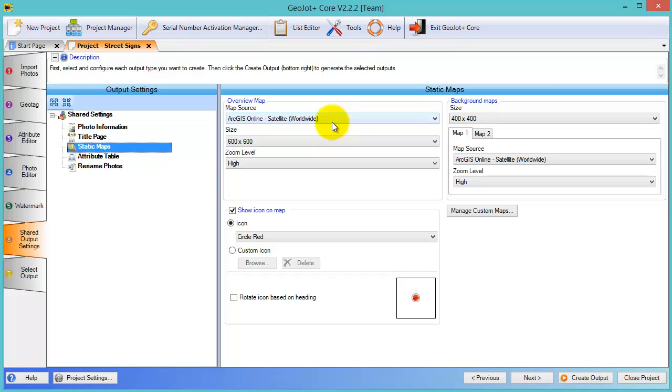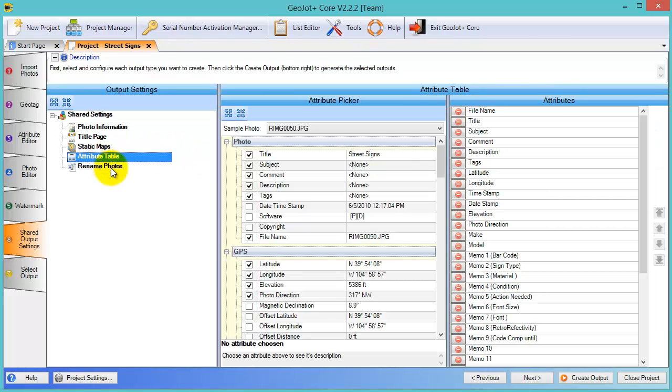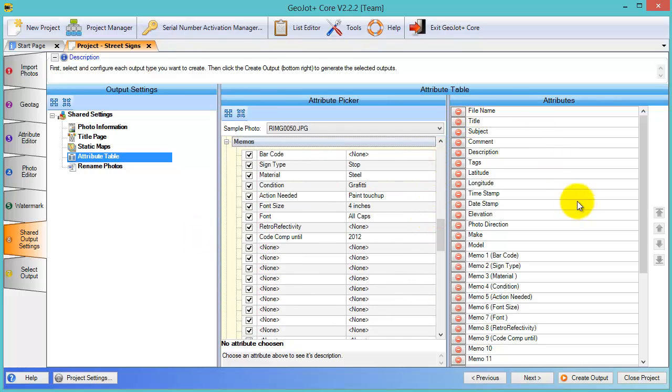The static maps are maps that appear on the reports, either the overview map or the actual background maps on the report itself. The attribute table is what data attached to the photos that you want output in your output data. So you can easily select or deselect any of the data you want, and these will be output in the CSV file and the shape files and so on.